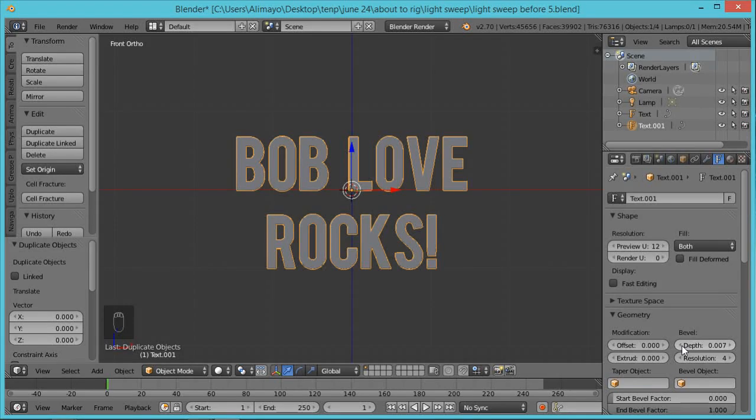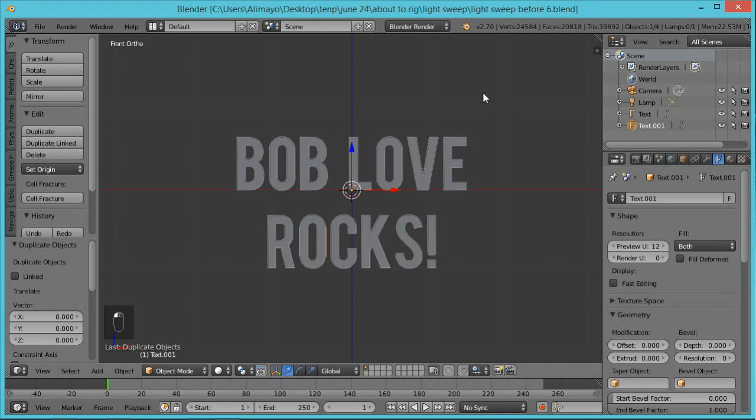And now we're going to take what we just did on the first text off. So our depth, I'm going to take this down to 0. We're going to take this resolution down to 0. Okay, now with that done, what we're going to do is go from the Blender renderer.